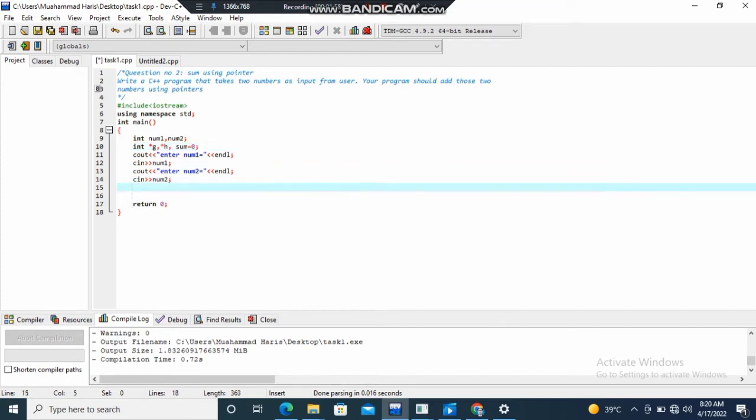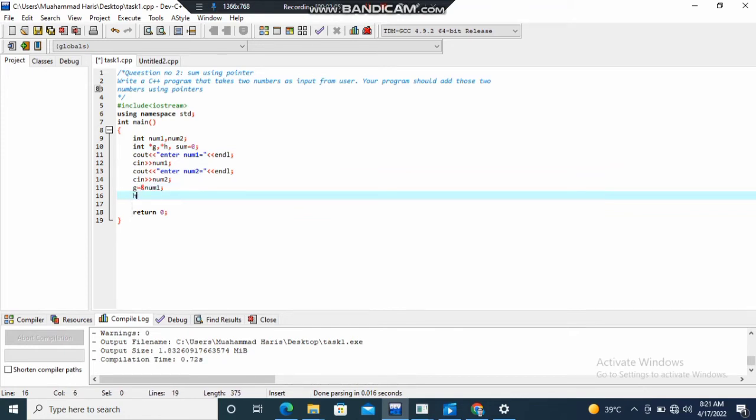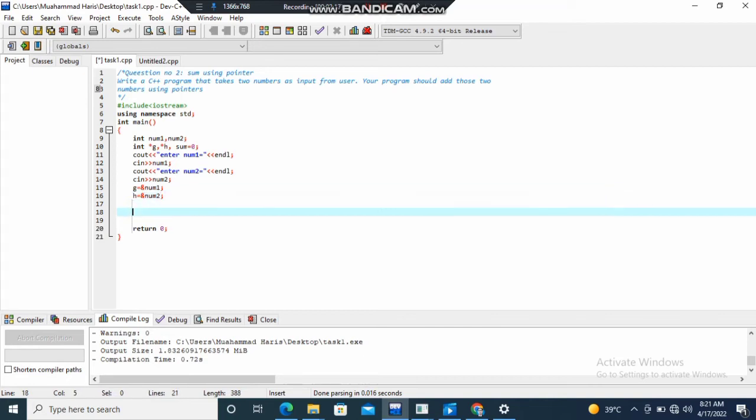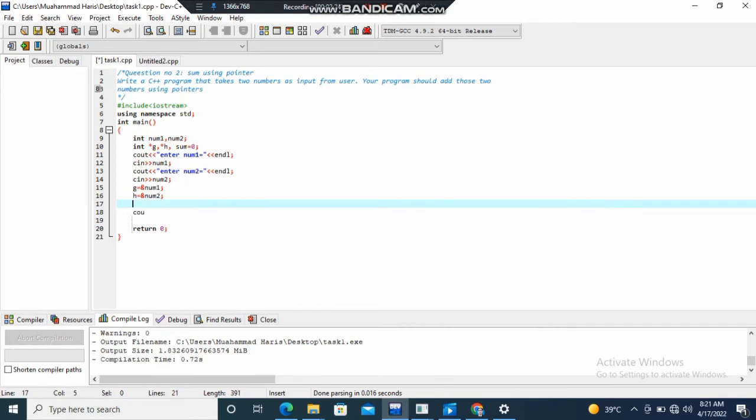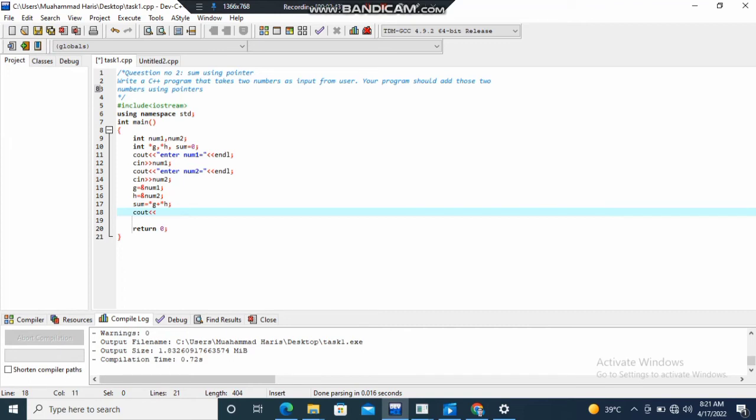Let's make g equal to the address of number 1, and in the same way h is equal to the address of number 2. So this makes the pointers. Now we will do the sum. We will make the sum formula: sum is equal to the sum of the two pointers, as we have saved our addresses in the pointers. Make the sum of these two pointers and store it in sum.